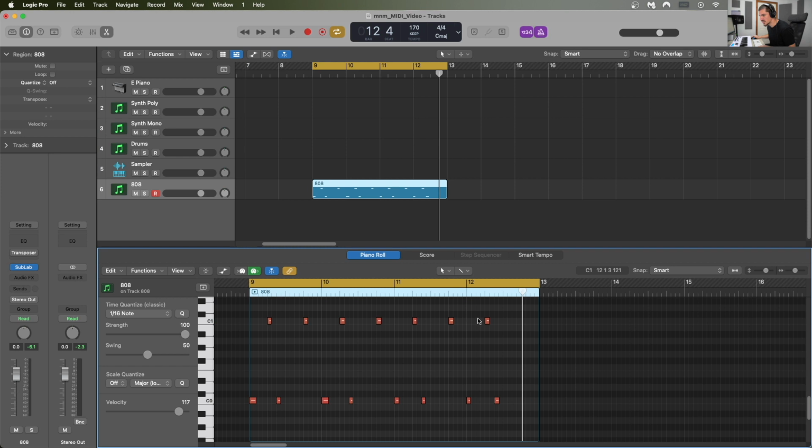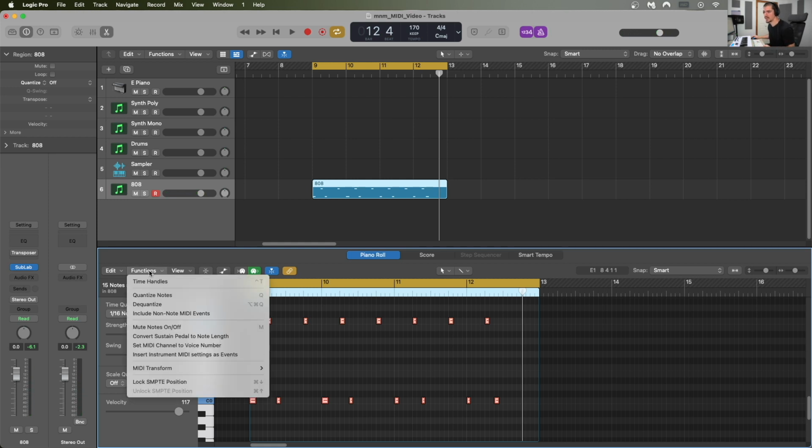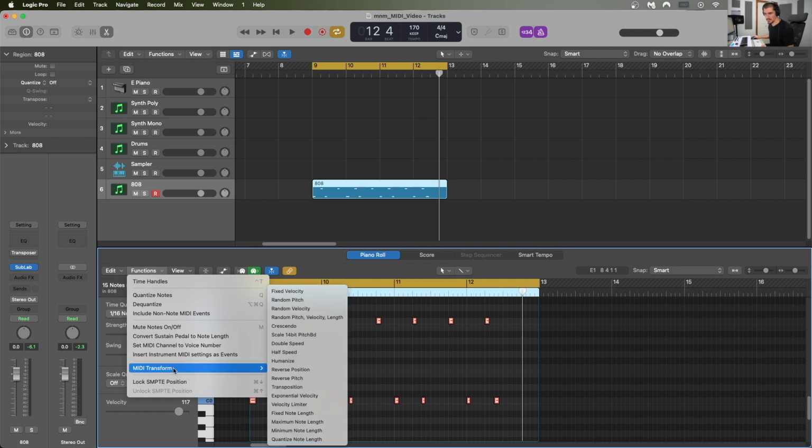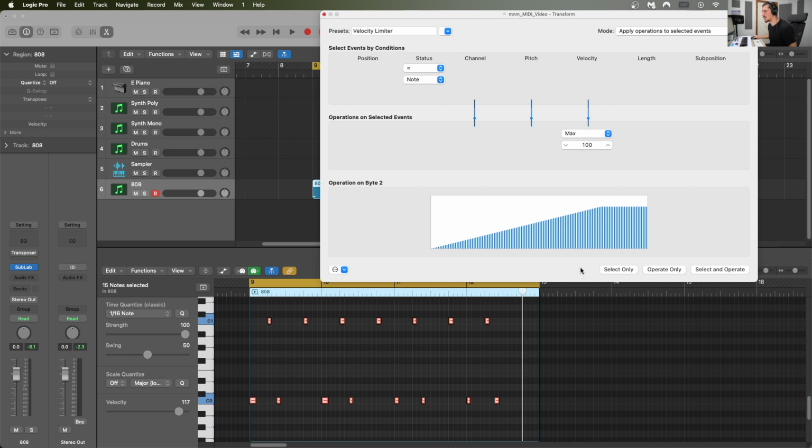And beyond that, you can see that I was pretty consistent with the velocities. I'm hitting these pretty hard, but in the case of the bass, particularly 808s where there's a lot of low end, maybe I want things to be a little more consistent. And so I could go back to the MIDI transform here and go to velocity limiter in this case. And now we can limit our velocities at a certain amount.